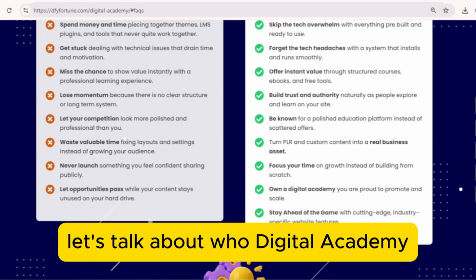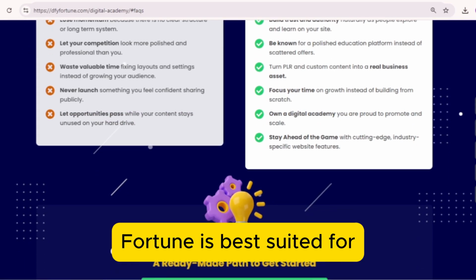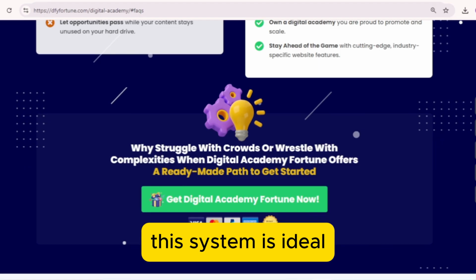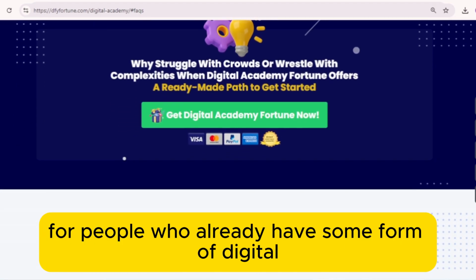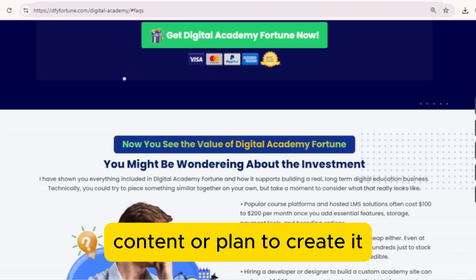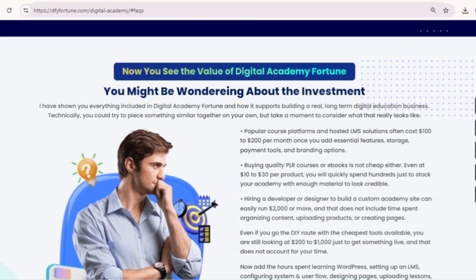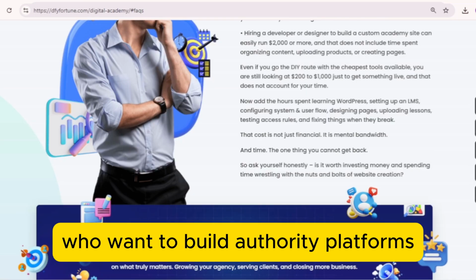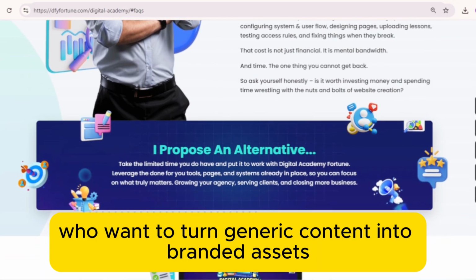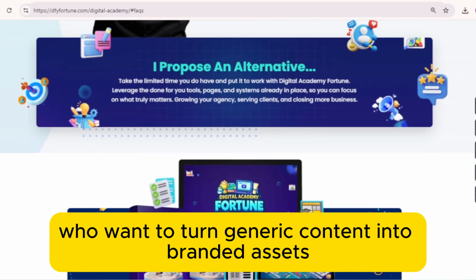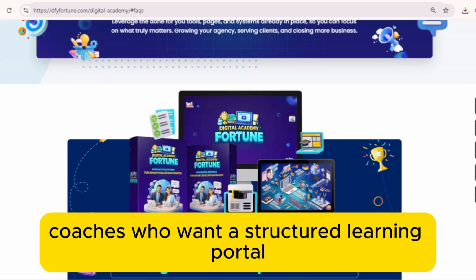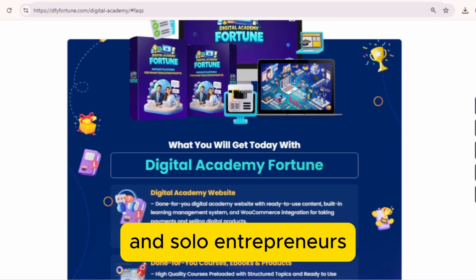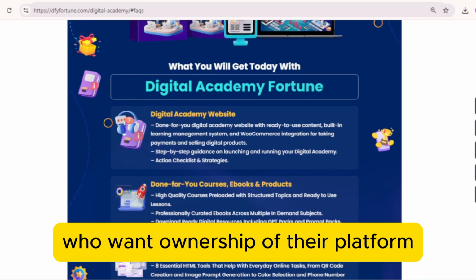Now let's talk about who Digital Academy Fortune is best suited for. This system is ideal for people who already have some form of digital content, or plan to create it. That includes affiliate marketers who want to build authority platforms, PLR users who want to turn generic content into branded assets, coaches who want a structured learning portal, and solopreneurs who want ownership of their platform.